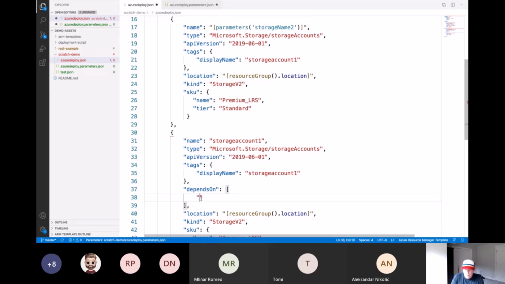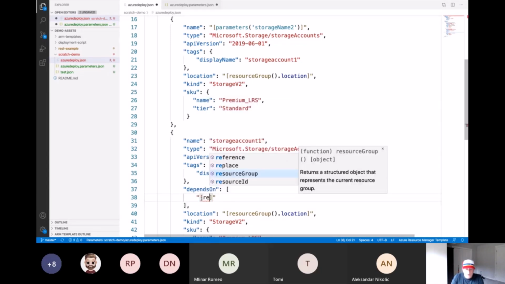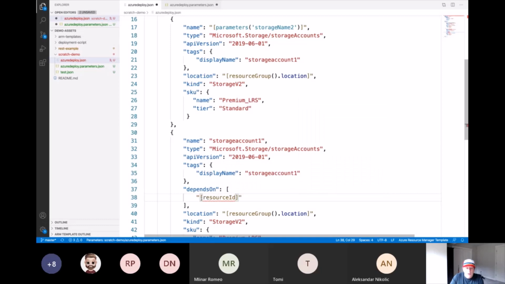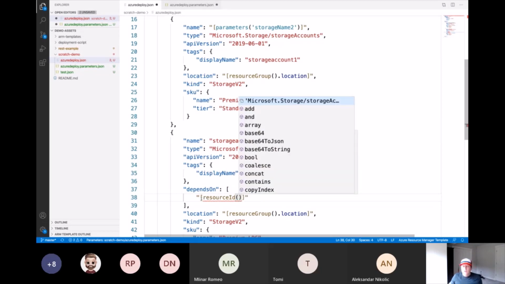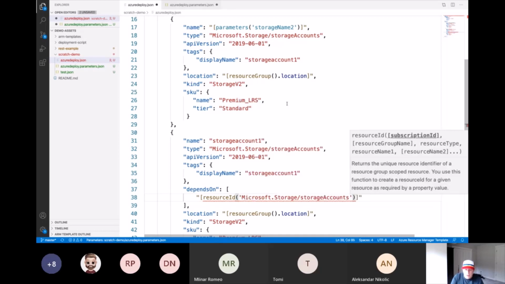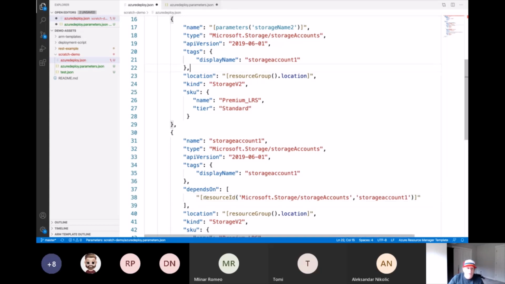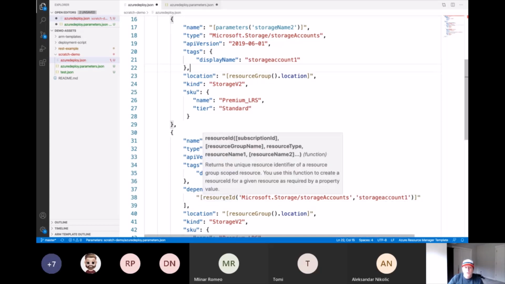So I'm going to do double quotes, an expression, resource ID, open this up, and this is something that we're going to be adding within the next couple weeks. We can see that I've now got some intelligent IntelliSense. So what's happened here is it's pulled back all of the resources in this template, but not the resource that I'm on. So I can go ahead and click that, click comma, and storage account 1. And I now have a properly formatted resource ID reference back to that storage account.